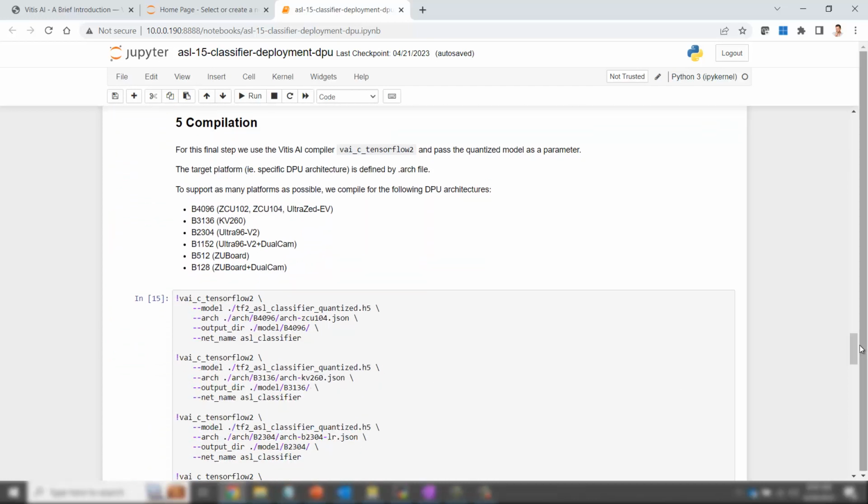And now it's time to compile the model to create the microcoded instructions. As you can see, I'll be compiling it for many different DPU architectures. So for the ZU102 and 104, as well as our Ultra ZEV, those platforms would have the B4096. The Kria platforms would have the B3136. Ultra96 V2 would have the B2304 or 1152, and the ZU board, the B512 and/or B128. So by compiling for each of these DPU architectures, we'll have an example that can run on all these platforms.